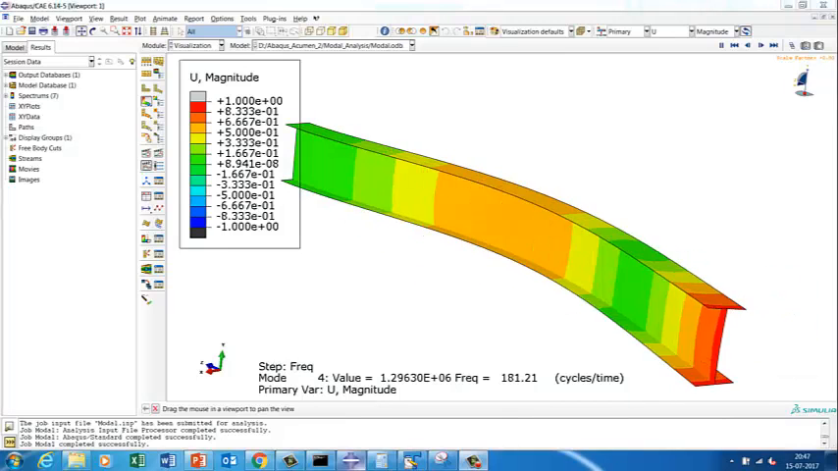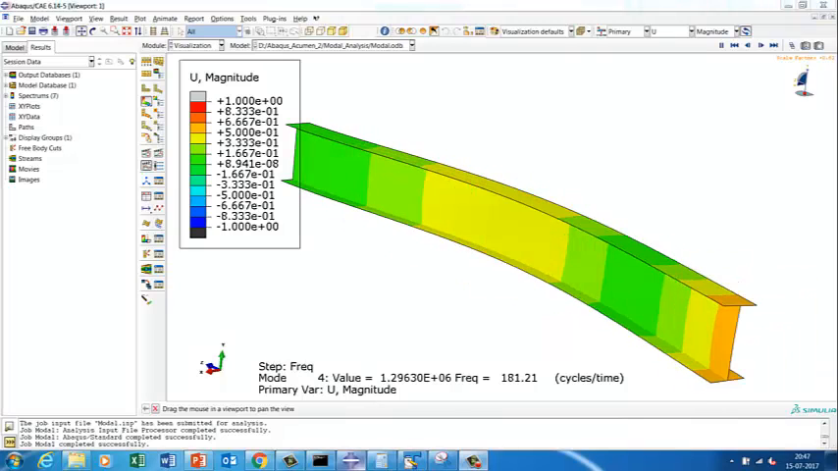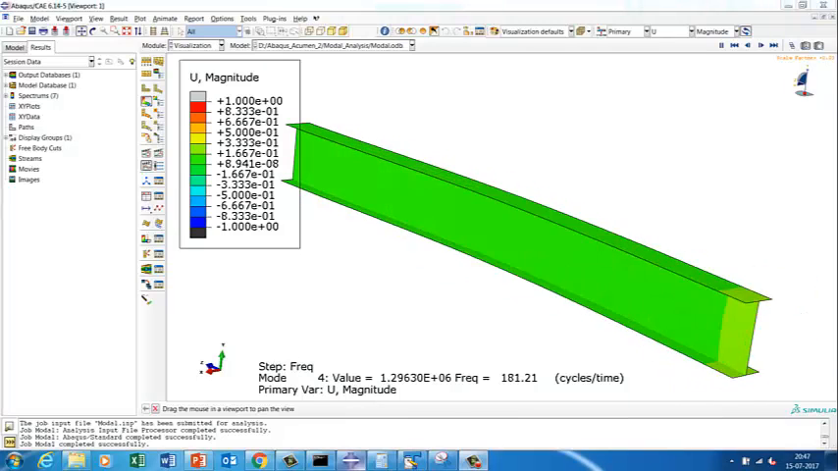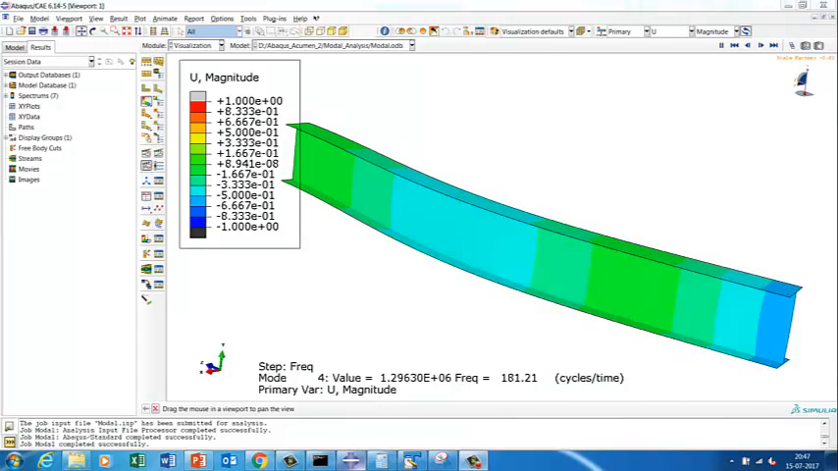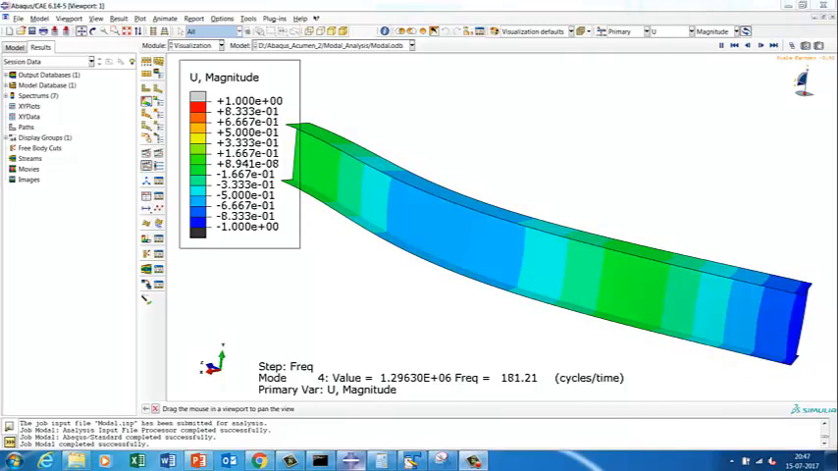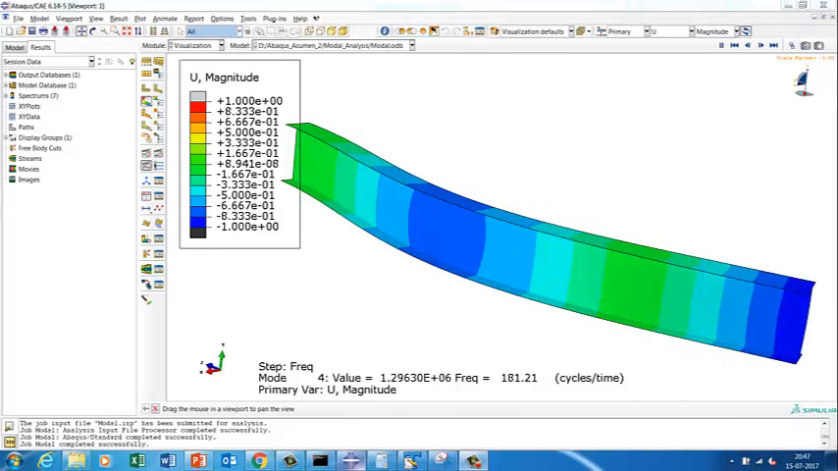Today's session we are going to do on the modal analysis or modal dynamics. This type of analysis are linear perturbation analysis, and they are not very hard to perform. It's just a straightforward process in Abaqus, which you can do for the modal dynamics.